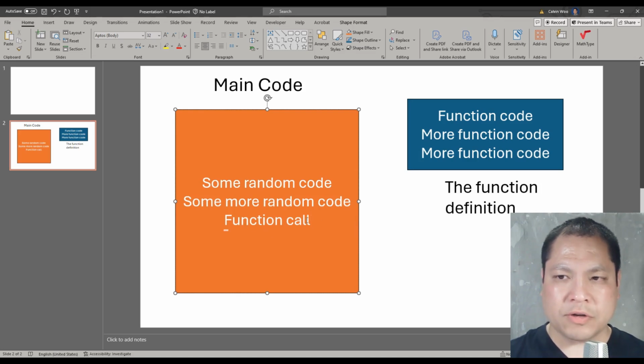Function definition is basically this chunk of code. Function call is the thing that's in your main code that says, hey, right now, I want to go into my function and do that code right now. That's what a function call is, as opposed to the function definition.